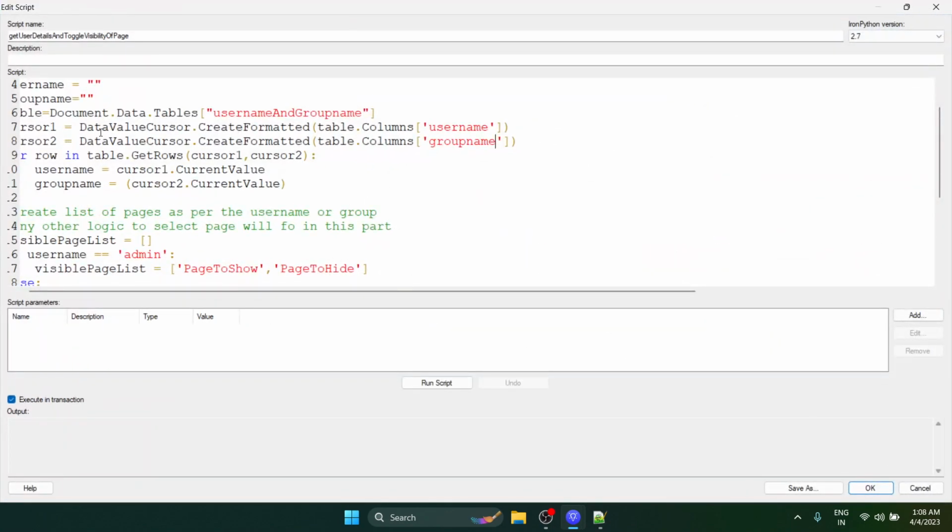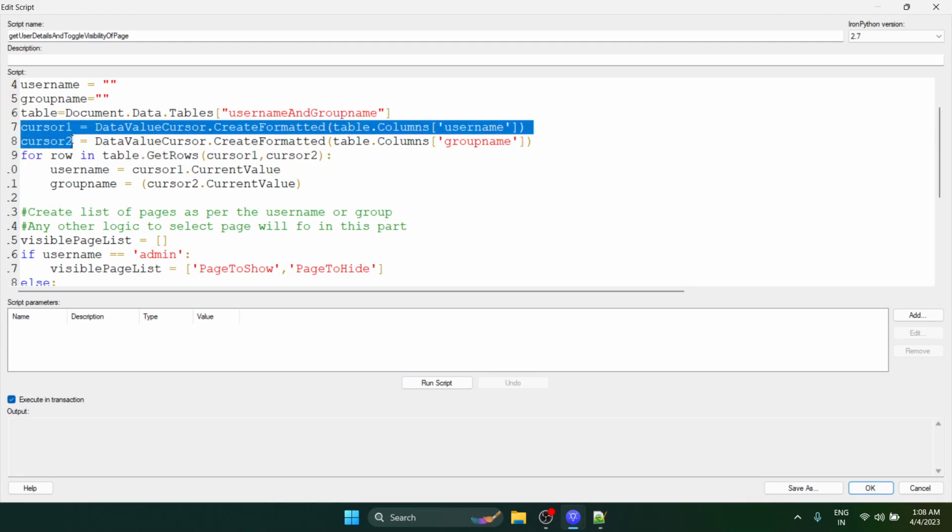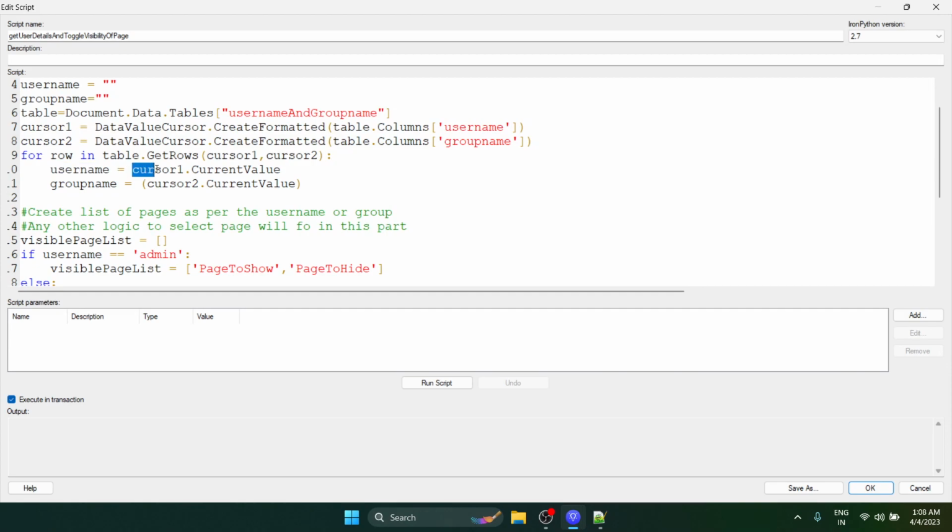So now we'll have 2 cursors, right? So basically in Spotfire, you read the columns by creating a cursor on each column. And now I'm going to iterate over all the rows for these 2 columns, right? And then my username will be coming from the cursor 1, that is this column, this cursor, and my group name will be coming from the second cursor, right? So you don't need these brackets, but then yeah, we can remove them, not needed, but yeah.